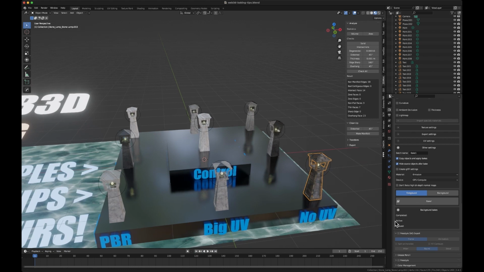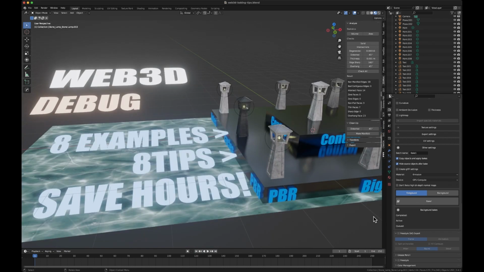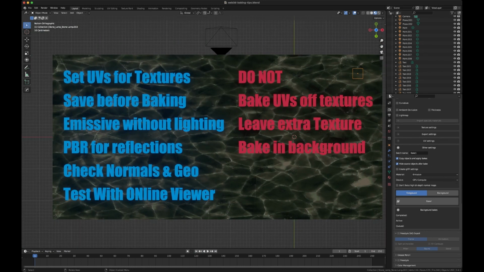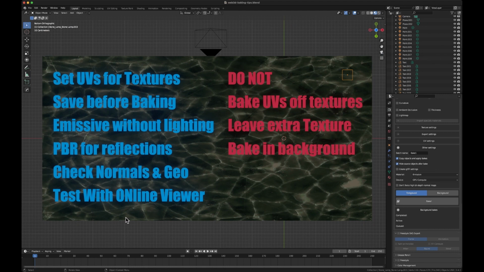So now that we've been over all of the examples, let's take a look at my tips. I'll leave you with set UVs for textures. That just means if you're going to use a texture as in an image, just make sure that you set some UVs. Make sure those UVs fit on the texture. Save before baking. I had my system crash many times, especially on my MacBook. I actually had zero problems when running on my gaming PC that has an RTX 3090 on it. But on my MacBook Pro, I either had to use really low settings or it would probably crash.